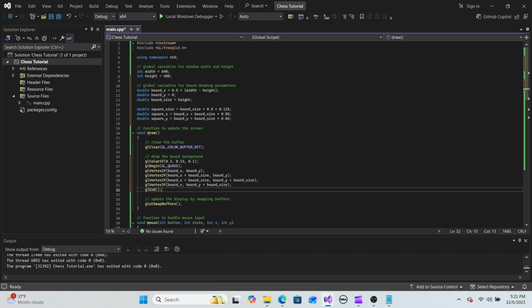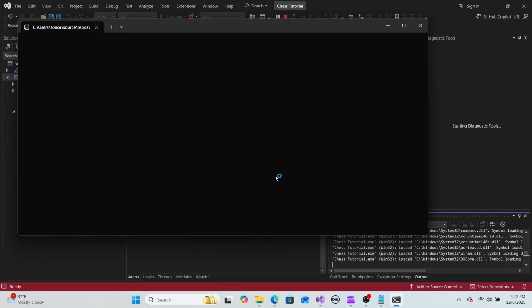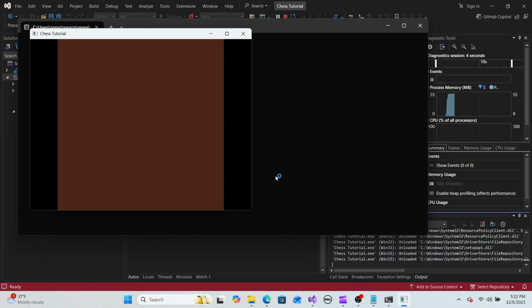Also note that we are drawing using GL_QUADS instead of GL_TRIANGLES. Each glVertex2f call is now the vertex of a quadrilateral instead of a triangle. Running the program now should result in a large square getting drawn to the screen.